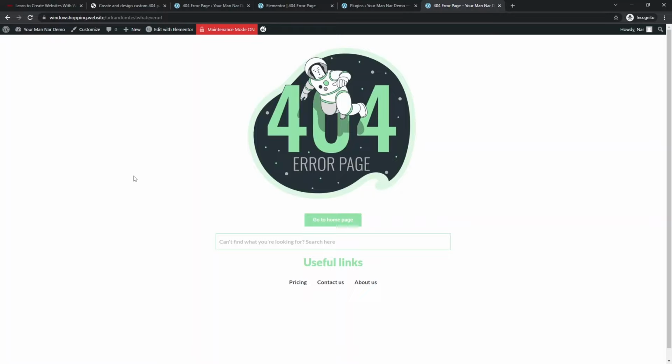So this is how you create 404 error pages, custom designed, beautiful designed with Elementor free without using any plugins.